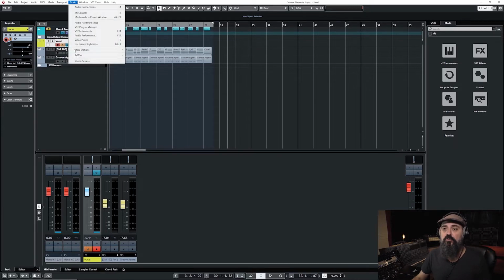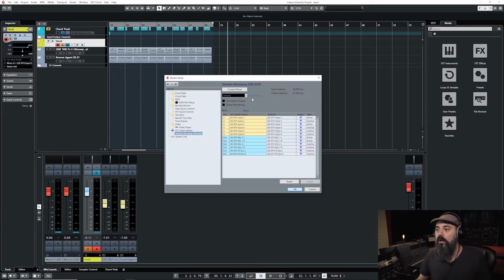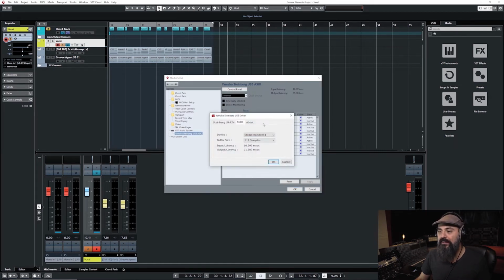So let's go into Studio and Studio Setup. If I select my Yamaha Steinberg sound interface and I click on Control Panel, I'm gonna get to this window, which is gonna allow me to select different buffer sizes. And this is what I need to focus on. So if I bring that up to 2048, which is a high buffer size, it's gonna give me a lot of latency.